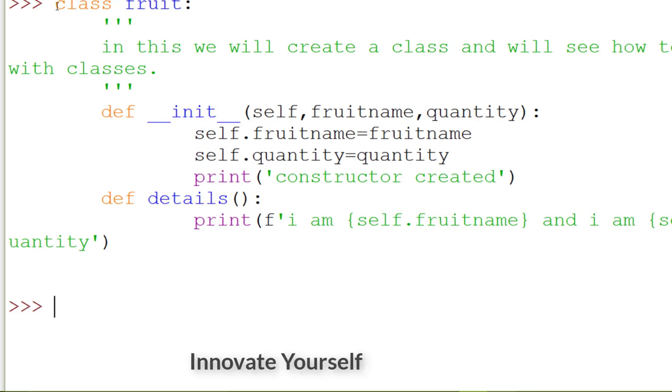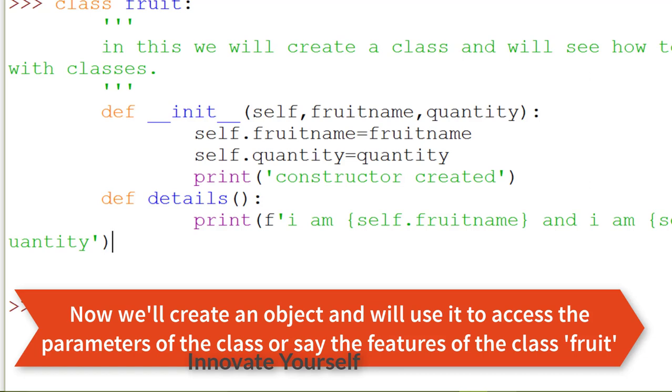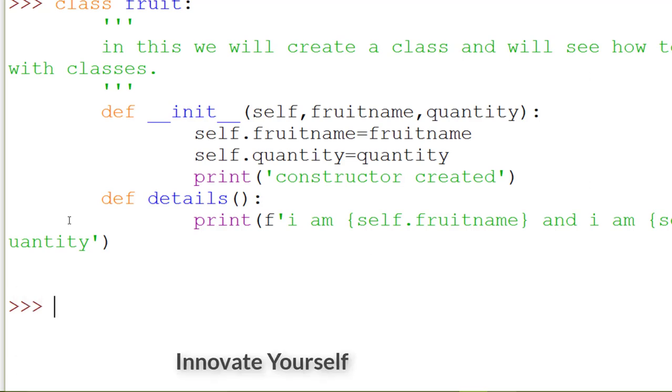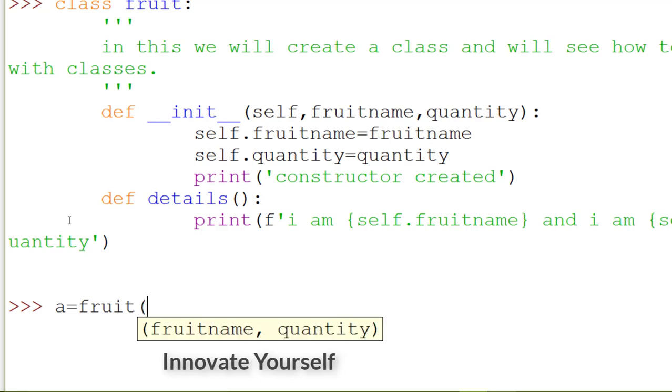So this was it for a class. And now what is our next step? If you have created a class, then you have to use objects so that you can use it. For that, let's take one variable that will be your object. Let's take a variable as a, that will be your object, equals to Fruit, open the bracket. It will ask you to pass two values. One is the fruit name and the second is the quantity.